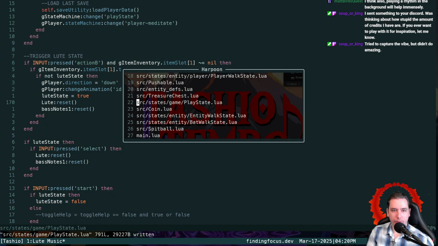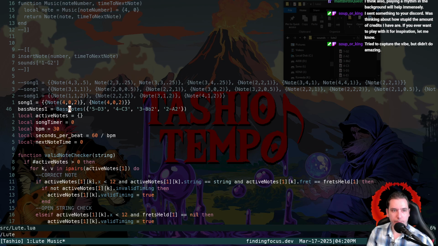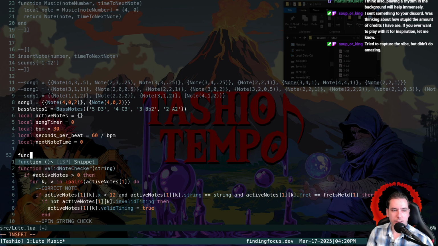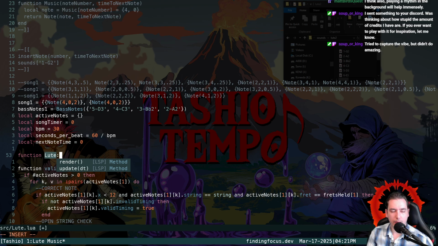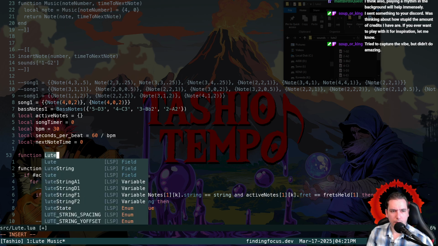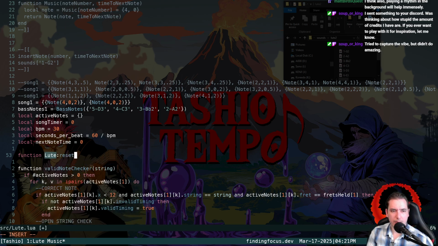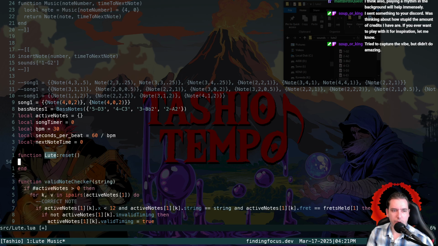Let's start with our lute. So we'll go into our lute. You know, we need a couple of things like this. We need a function called reset. So it's a function on the lute itself, and it is reset. Takes no arguments. It will flush the active notes table.